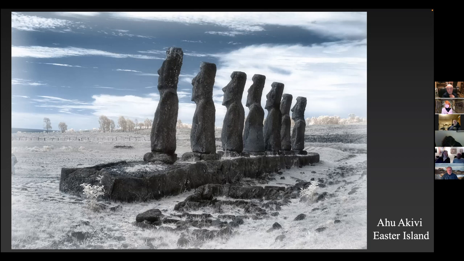All of them face inward, facing towards the villages, except this one, the Ahu Akivi, which faces out to sea. And the mythology says that they were placed this way to help the travelers find this island, 4,000 miles away from its nearest landmass, so that people could see these statues and navigate towards the island.